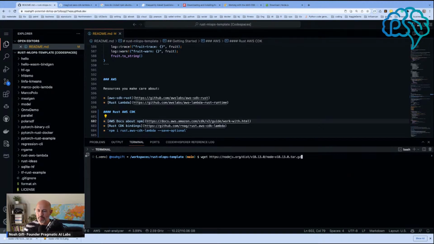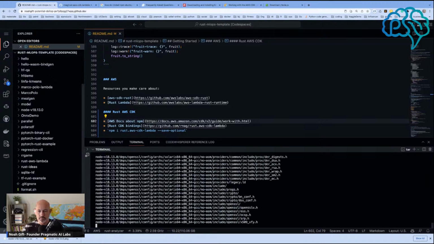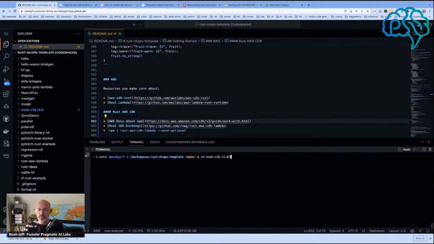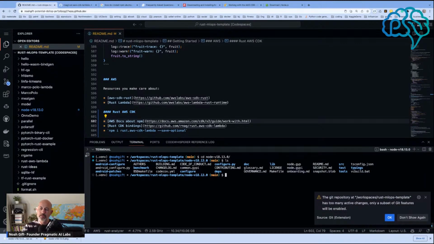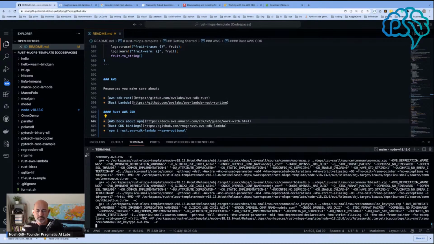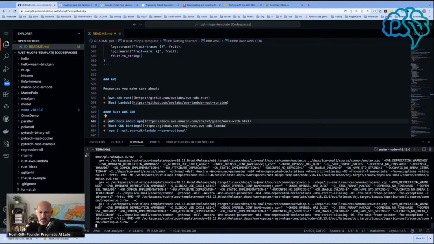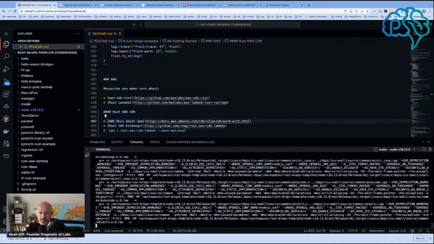So wget, there we go. R CVF. Let's go into node and then to install, just say configure, make install. Seems like a lot of work.